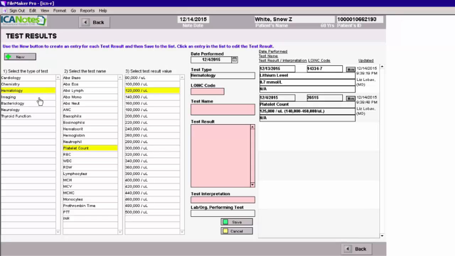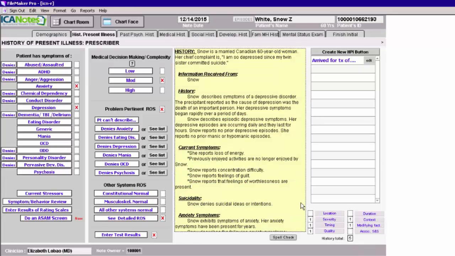You can enter as many abnormal labs in here as you'd like to. I'm going to just save these 2 areas. They're done. Let's go back. Let's scroll down. We're still in our history of present illness.